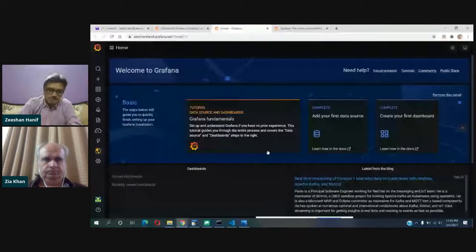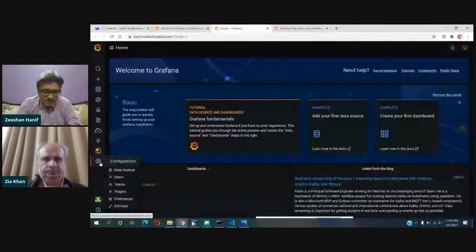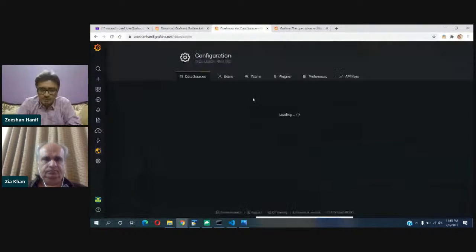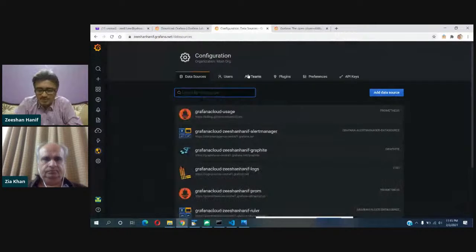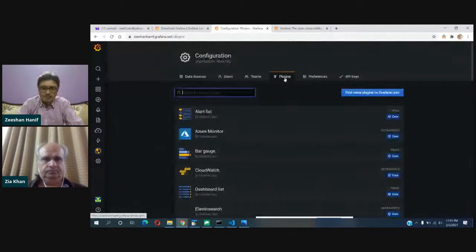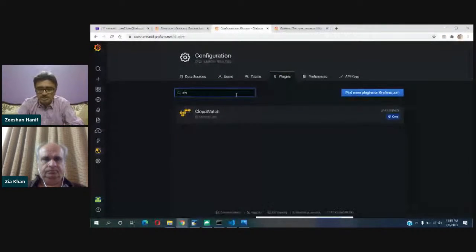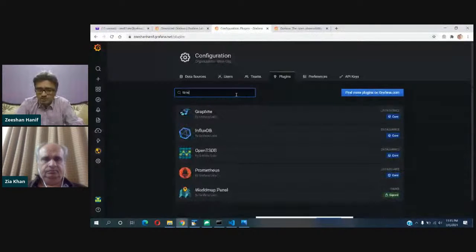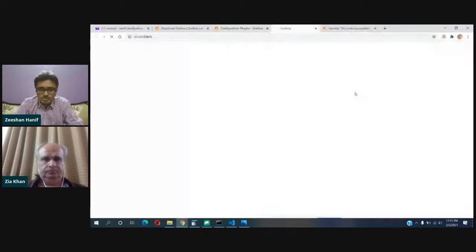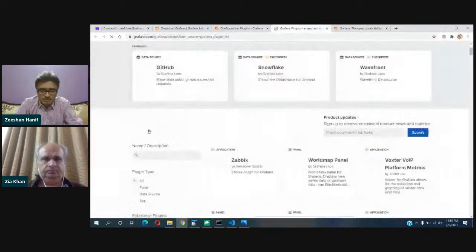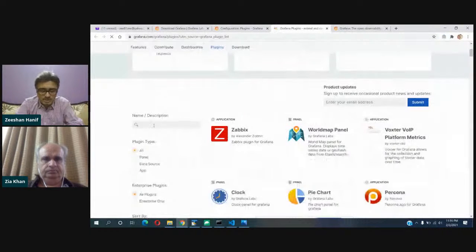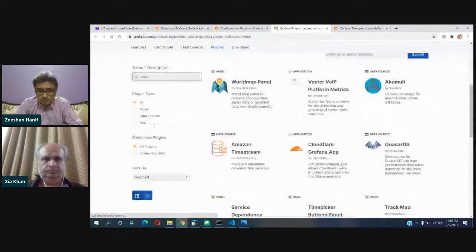Okay, so we are on the Grafana dashboard. What we have to do is configure our data source. But before configuring a data source, we have to go to plugins. By default, Timestream does not exist here, so we have to find more plugins. It will go to the Grafana list and we specify Timestream. This is what we are doing from the UI.